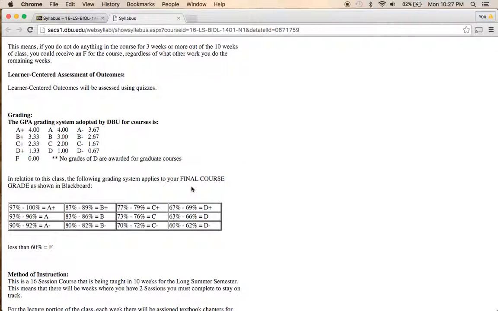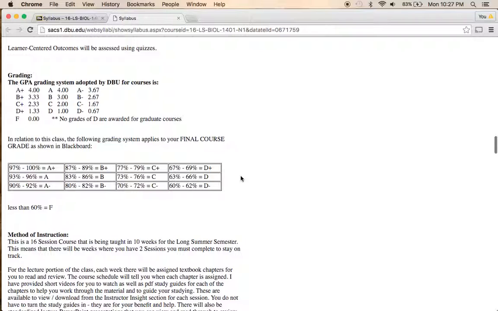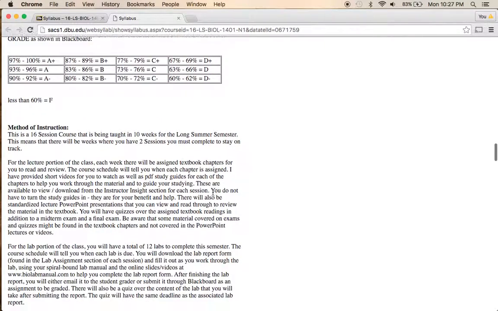Here's the grading system. This is just the standard at DBU, so you can see the conversion between your percentage grade, your letter grade, and your GPA. And so this is applying to the final course grade as shown in Blackboard, which, as I said, I will go through in the navigation video where we navigate through the course.